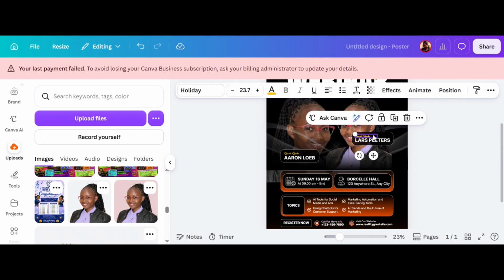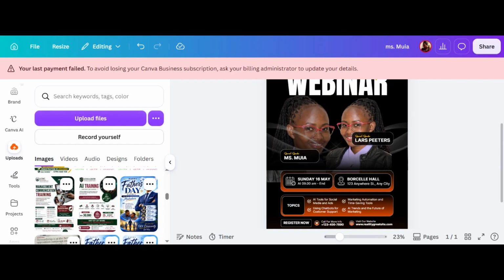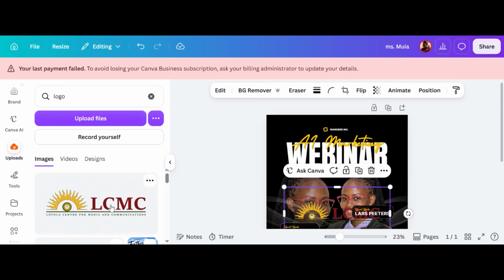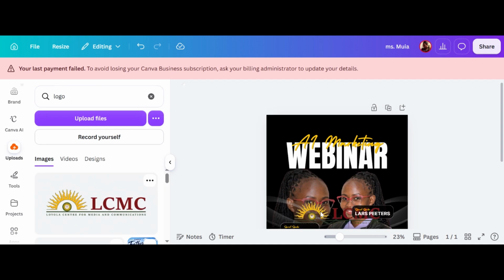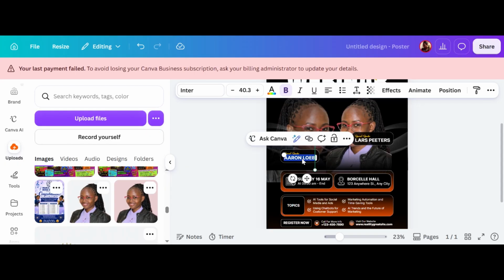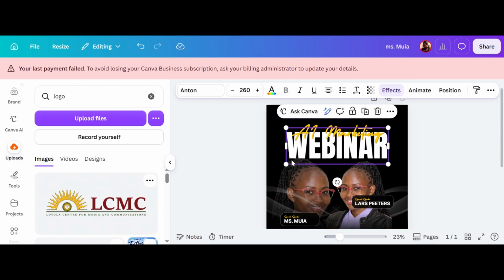While doing so, search for your organization's logo in your Uploads folder. Drag and drop your logo onto the poster, carefully positioning it at the top to maintain brand visibility. Update the remaining text fields, such as names, titles, dates, and any other event details to accurately reflect your information.